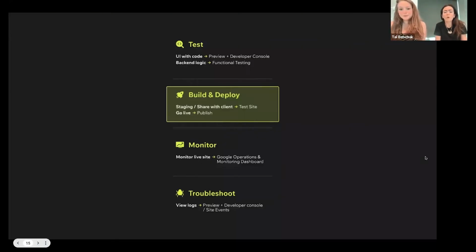Cool. So we have our functionality developed and it seems to be working fine. The next thing I want to do, I want to share it with my QA team. I want them to test everything end to end and to make sure that there are no unexpected issues. I can do this by creating a test site.